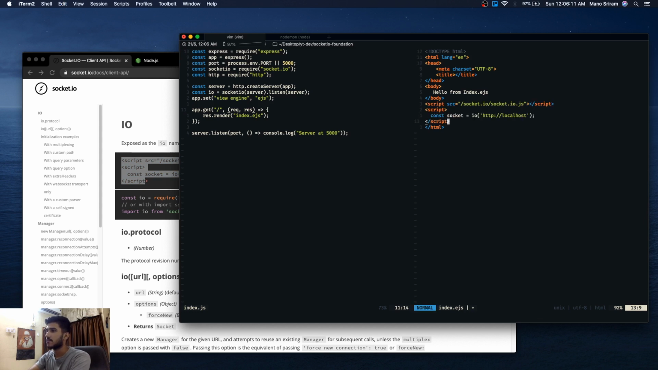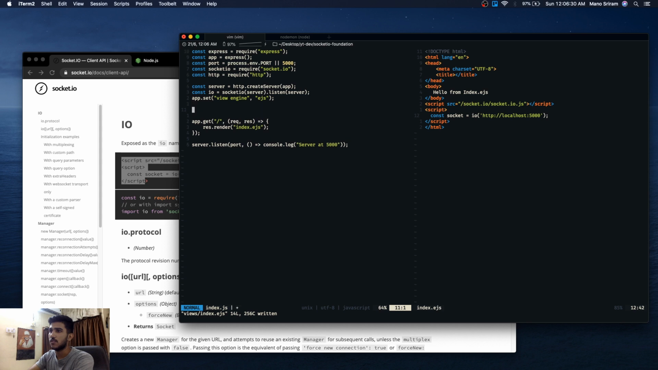So this is what we need right now. So we can even give a port number here, maybe 5000, because we are on port 5000 here. So now our server is ready to accept connections. So what we want to do is we need to use this io variable. That is the main thing we are going to use now.